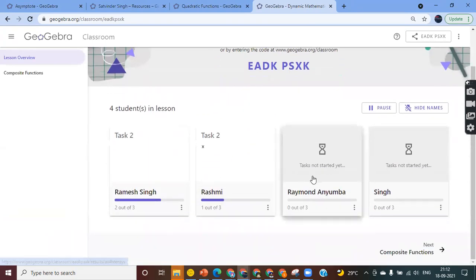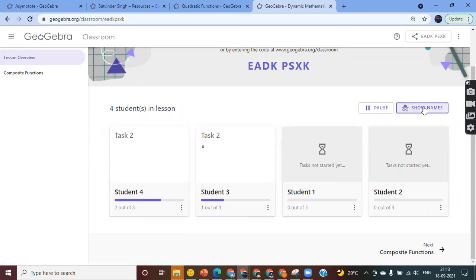Okay, look at this. I can see 4 students now. They're on task 2. No, Raymond did not start yet, and I also didn't start anything, right? So this way you can track your students, you can hide their names, you can pause. It makes more sense when you add an activity and then add some questions related to that. So that will actually help.